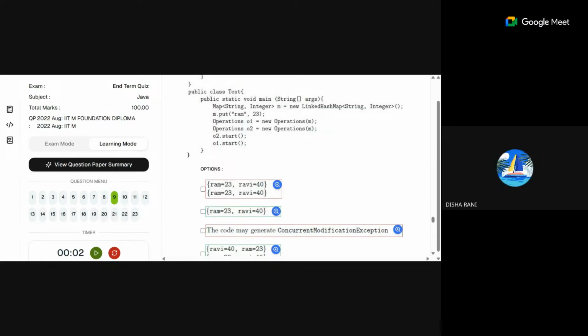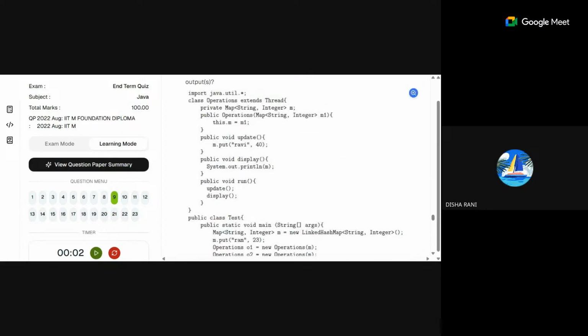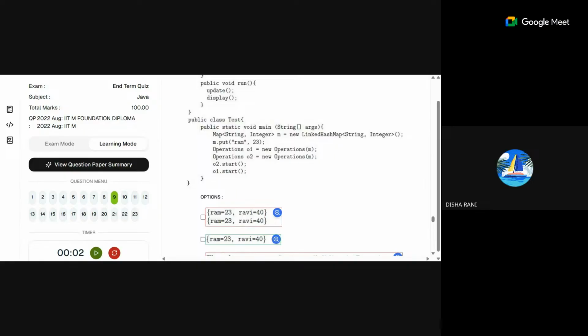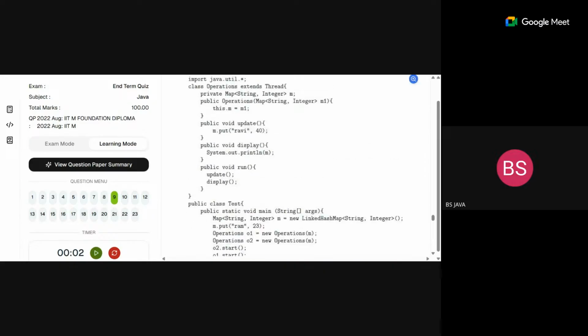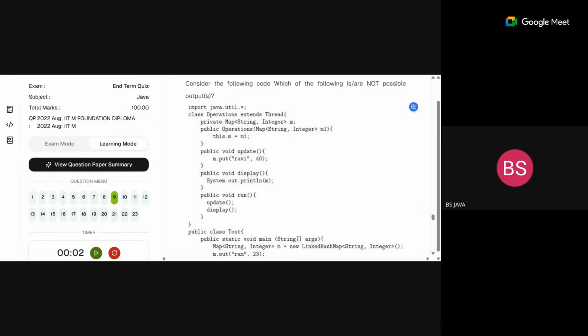Ma'am, in the last option we are printing both O1 and O2, but in the second option we are printing only one. Please repeat. Ma'am, in the last option we are getting values for O1 and O2, but in the second option we are getting values for one only. Sorry, I didn't get you. Just scroll up, let me see. Try to find what your question was. Scroll up. Update: putting Ravi and 40, and display whatever is already there, RAM and 23.